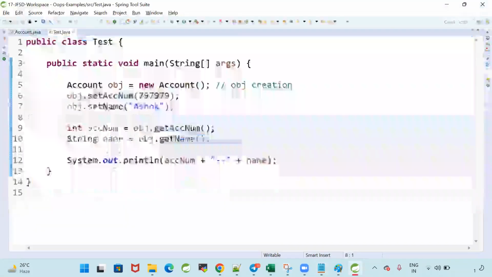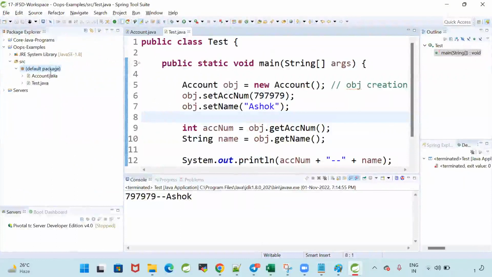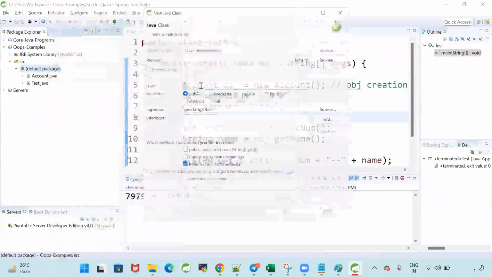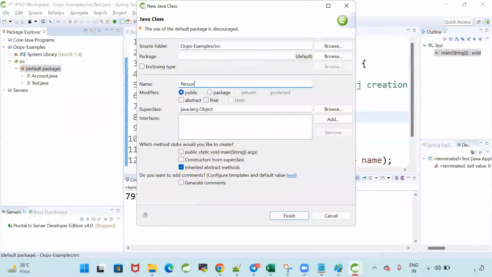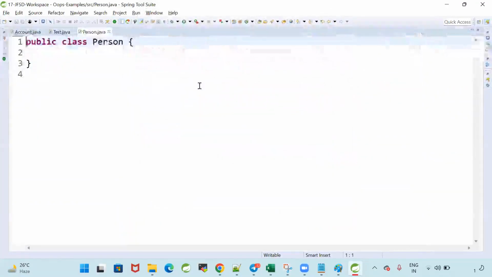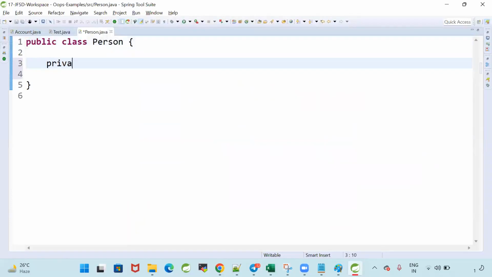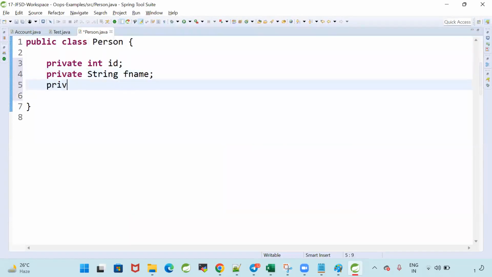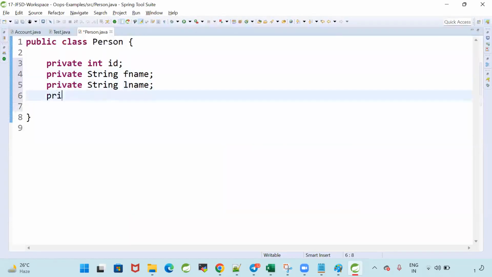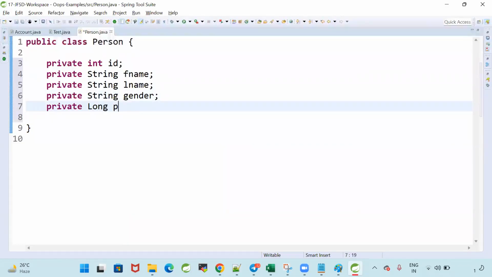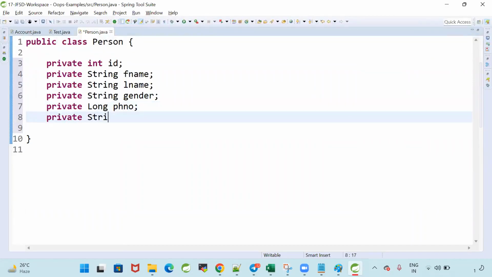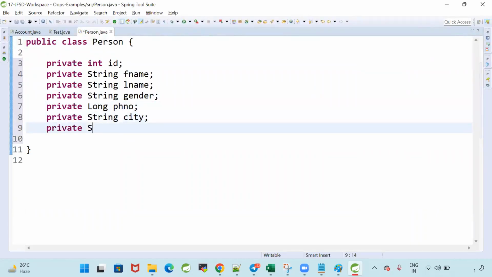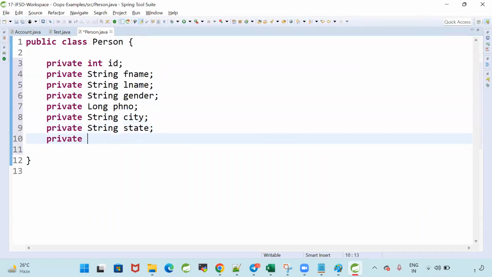Okay. Now, guys, let us see here. We are going to take one more class called, for example, Person. Private integer ID, private string first name, private string last name, private string gender, private long phone number, private string city, private string state, private string country.